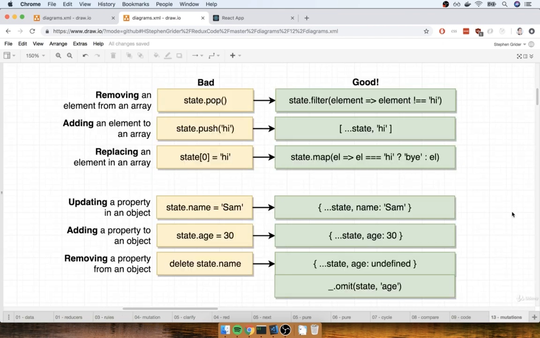Okay, here we go. So in this diagram, we have a couple of different operations that we can do on an array, and a couple of different operations that we could do on an object. So removing something from an array, adding something, or replacing an element in an array. Next to each of those, I have an example of the bad way to do an update to an array or an object. So everything inside of yellow is bad, and that is all code that we are not going to want to write inside of a reducer.